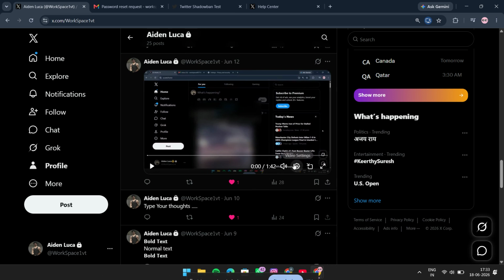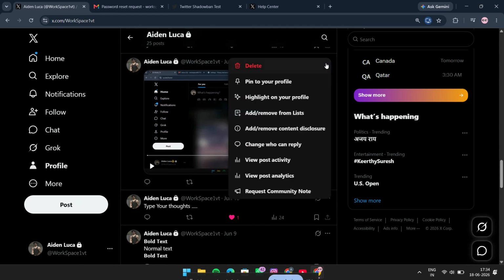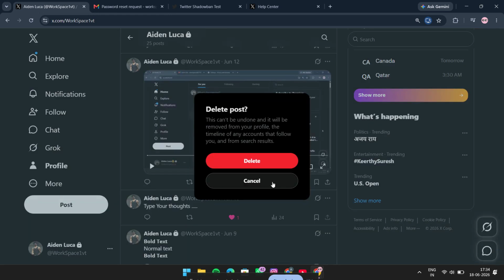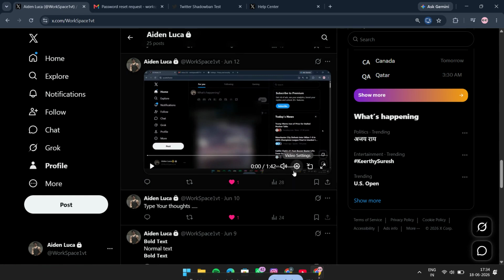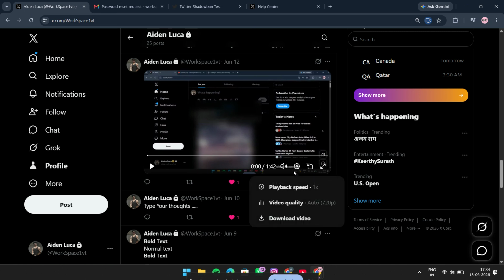In some cases, you may see a share icon instead, depending on the layout you're using. This menu contains extra options for the post, including actions like sharing, muting, reporting, and, if your account has access, downloading the video. Click the three dots or the share icon to open the menu.